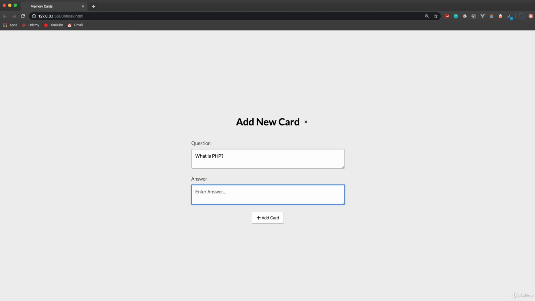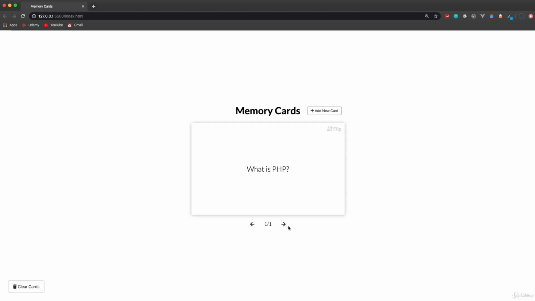And then for the answer, we'll say a programming language, and we'll say add card. So now we have one card, and it displays the question. It also shows us where we're at, so we have one of one cards. And we have this little icon here from Font Awesome. We're going to actually insert this using CSS and a Unicode.